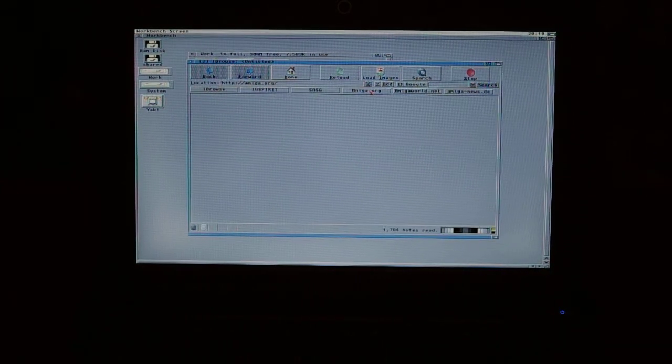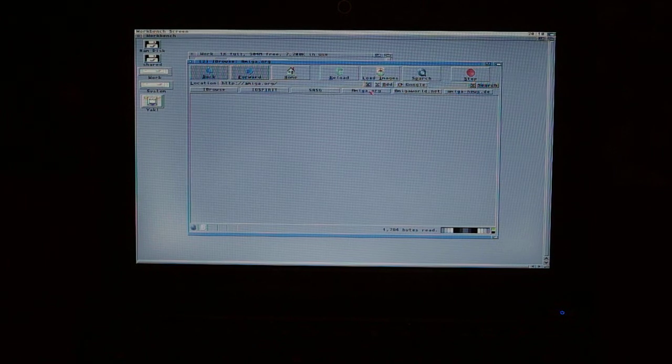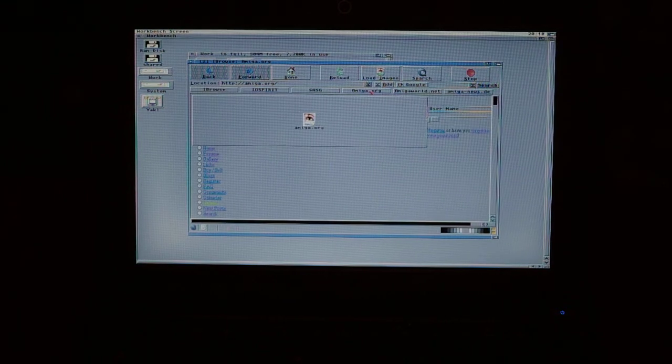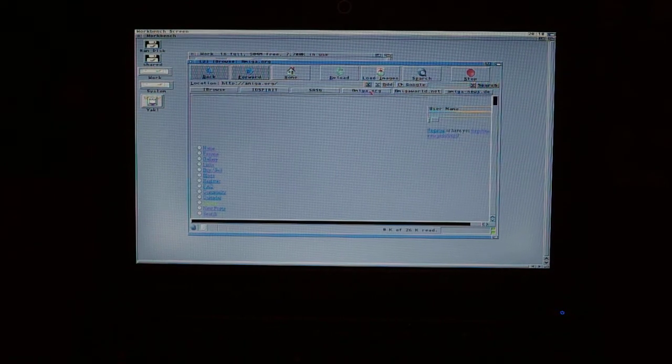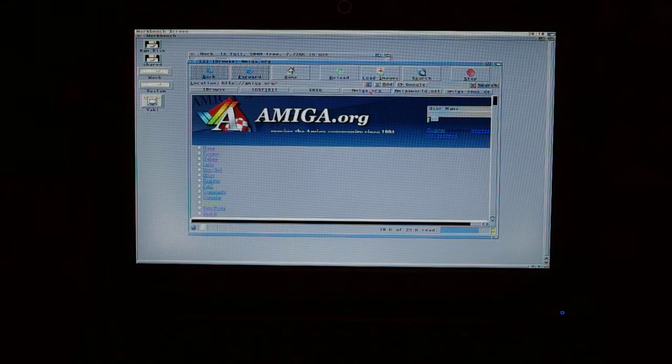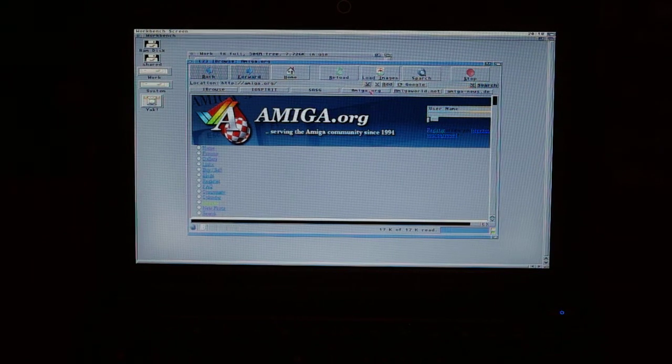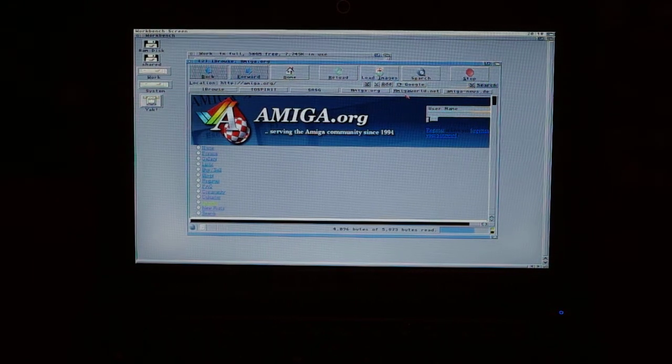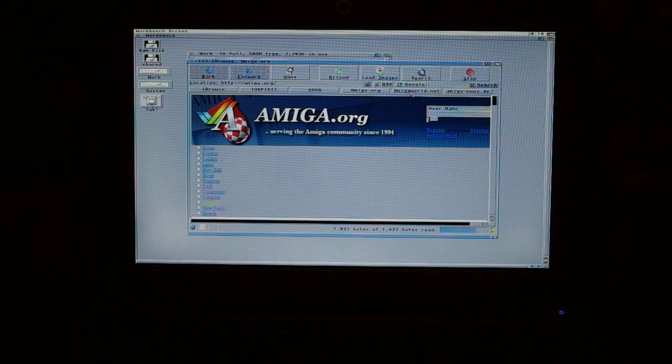I think this is using the amiga.org proxy, I could be wrong. Actually, looking at it, I think it's the standard amiga.org rather than the proxied version, which clears up some of the CSS problems. But there you can see it's online and it's running. Let's try Amiga World.